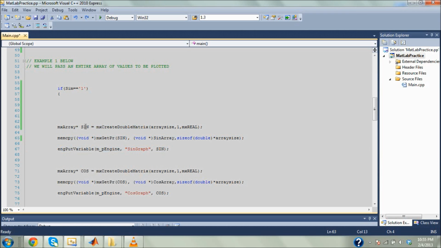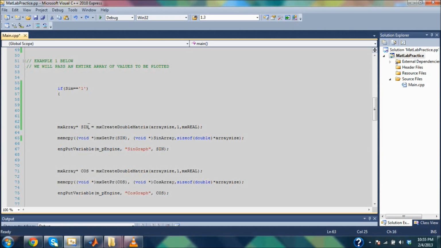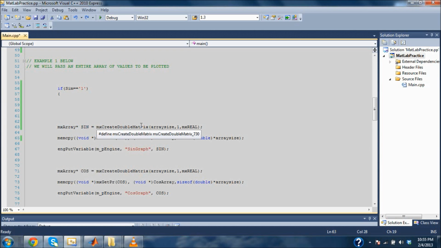So the first thing we need to do, we're going to be going over this first line. You need to make a pointer of type mxArray. I'm calling it sine. This pointer that I call sine is going to hold my entire array of sine values. We make it point to mxArray because we have to pass a data type to MATLAB that MATLAB understands. So we're going to set this pointer equal to mxCreateDoubleMatrix. This is what you have to use to basically send data to MATLAB. Double matrix, and these are the dimensions of the matrix.